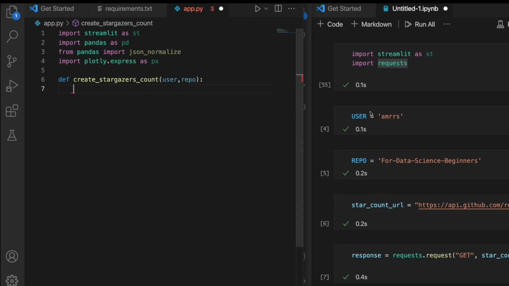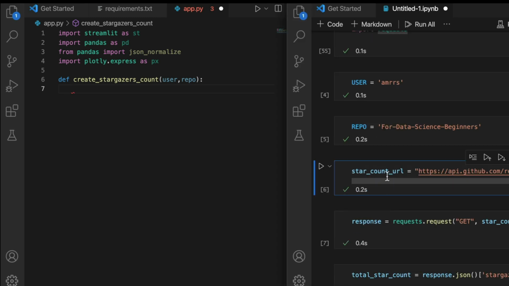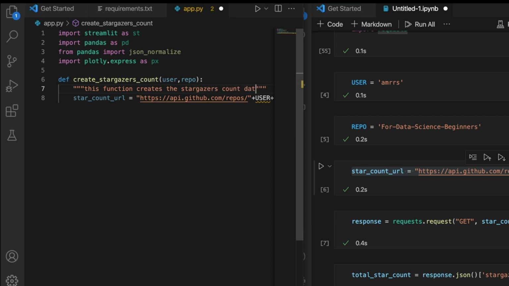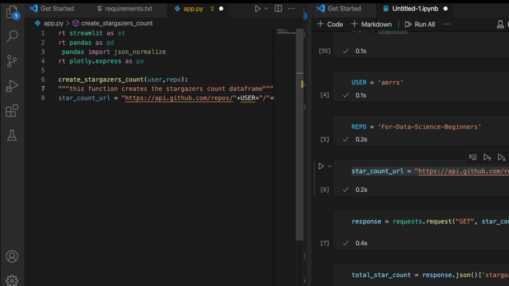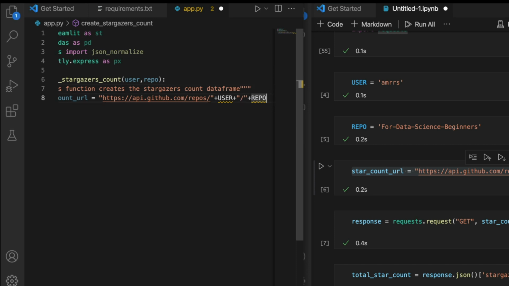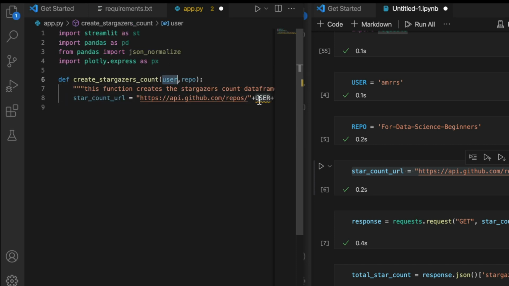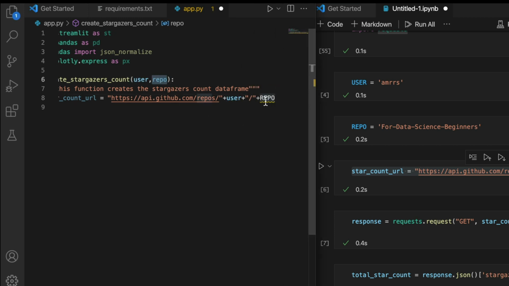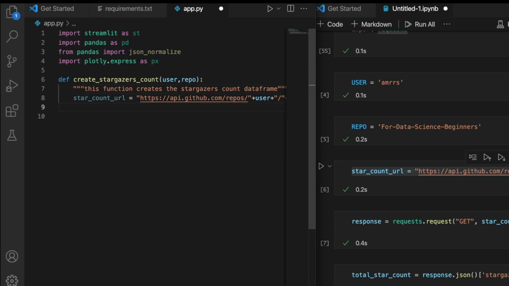So first we have user and repo defined here. The next thing is we need the star count URL, right? Let's add a docstring that says this function creates the stargazers count data frame. So at the end of this process, we are going to finally have the data frame which we are going to use to make the chart. So this is what this function is going to give. Uppercase, lowercase, make sure that you use the same value. So first part is done.